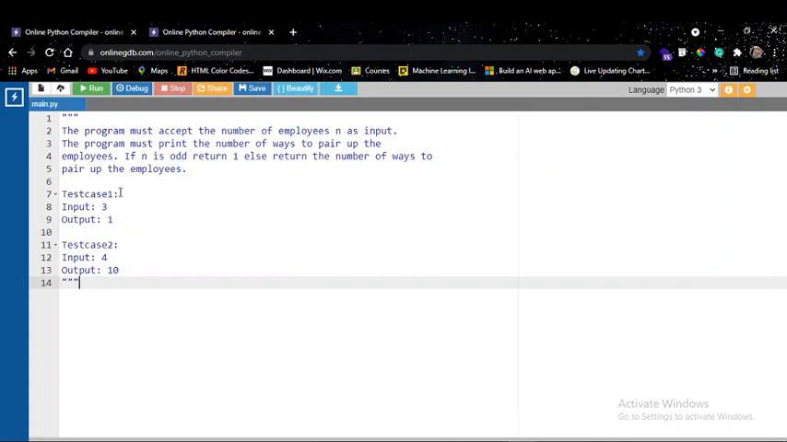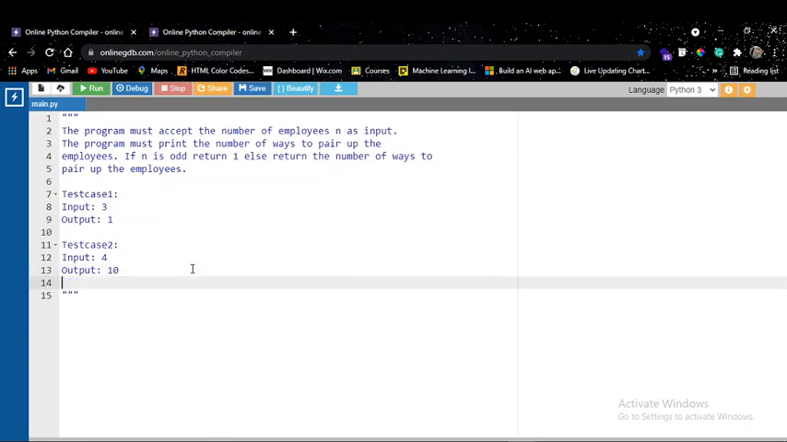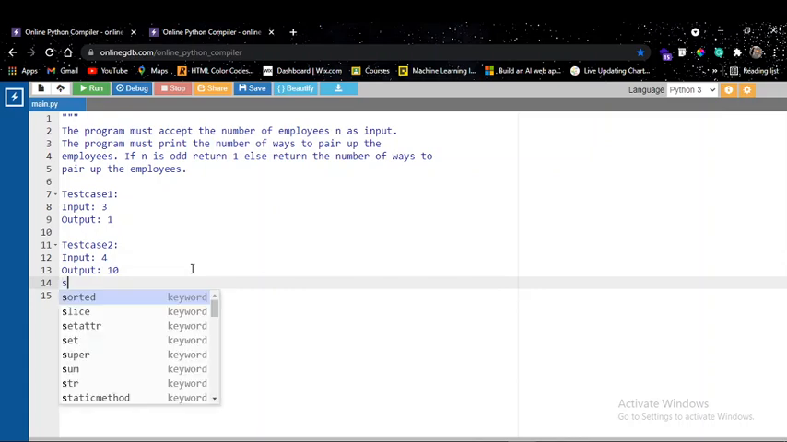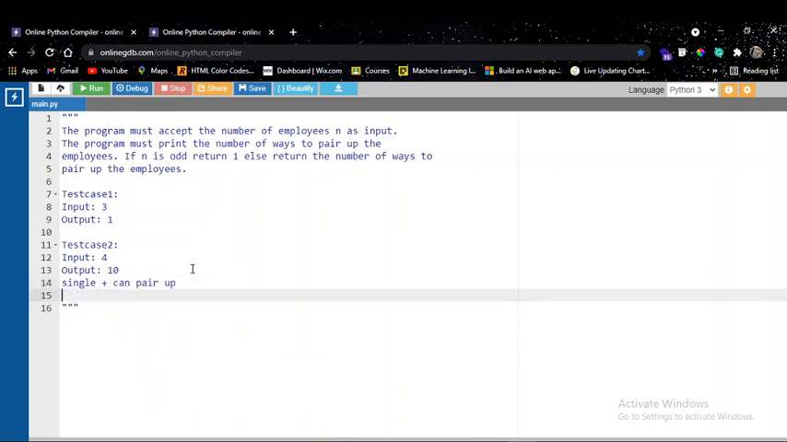If the number is odd, there is no worry, you can just return 1. But if it is even, you have to find the number of ways the employees can pair up. There are two things you can do: either all the employees can be single, or they can pair up. So there are two ways, right? The number of ways they can be single, if it is 4 employees, is n minus 1 ways.